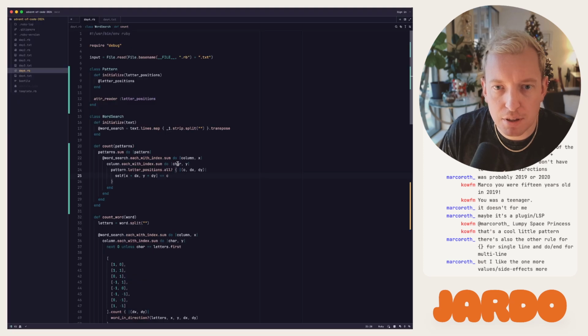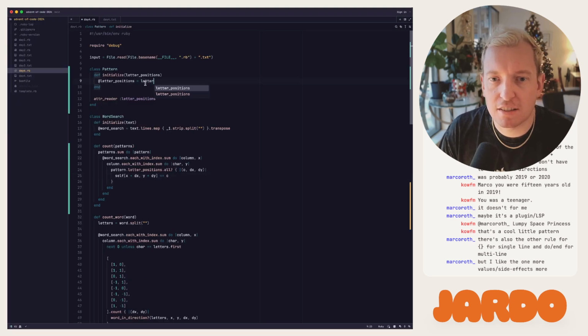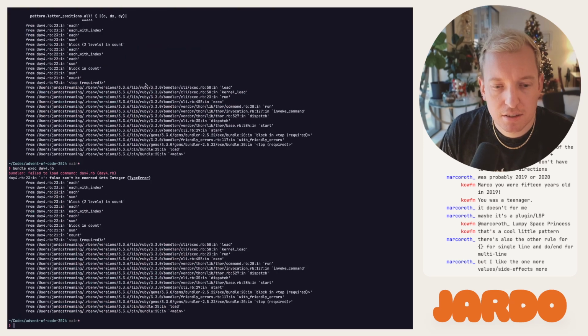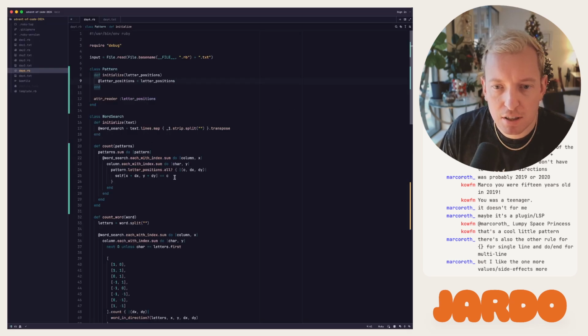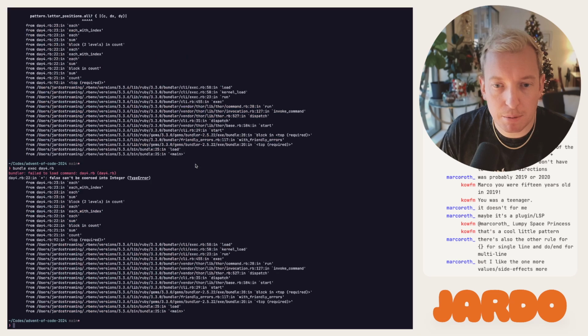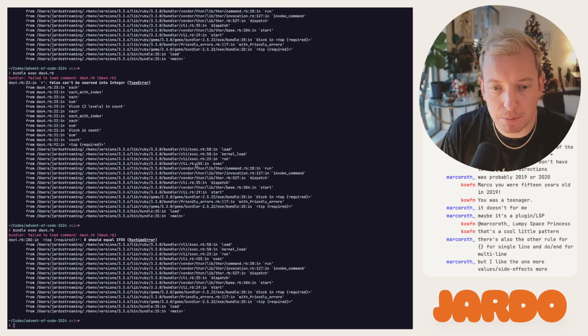Method all for nil, and that's because I didn't actually set this. And plus false can't be coerced into an integer. That's fair. Plus cannot be coerced into an integer. That's because we were trying to count, or we were summing when we should be counting, the opposite of the problem we had before.